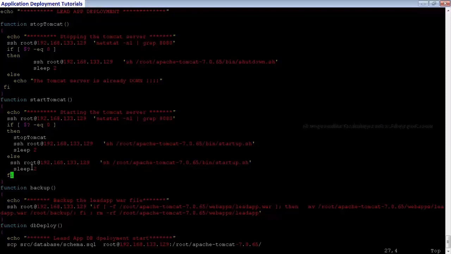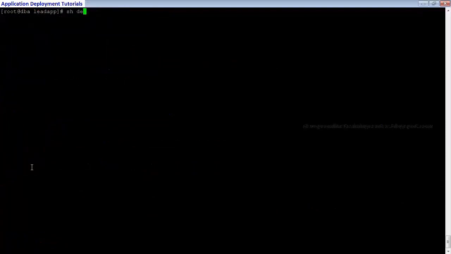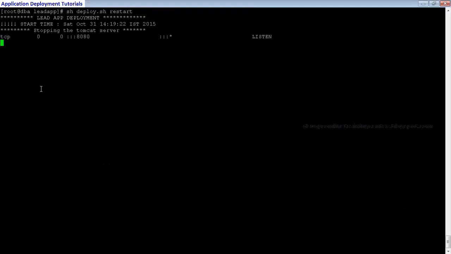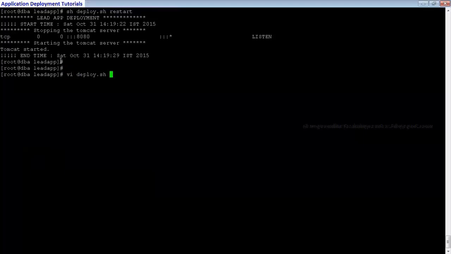This is how you can make this functionality a little more robust, where you don't see any errors. Okay, ssh deploy.sh restart. Look at it, it is stopping and starting.